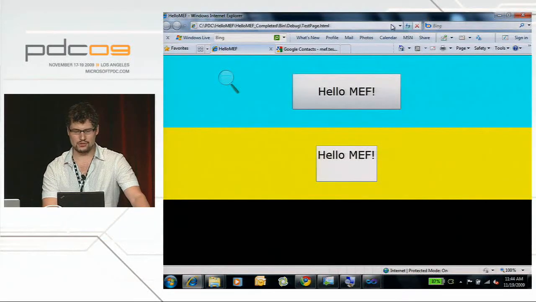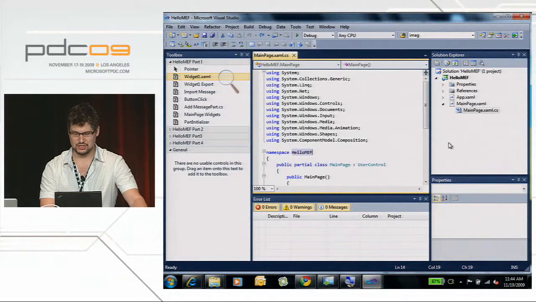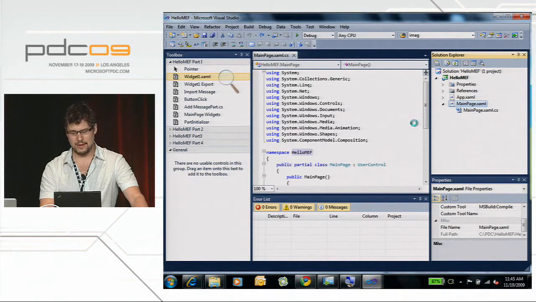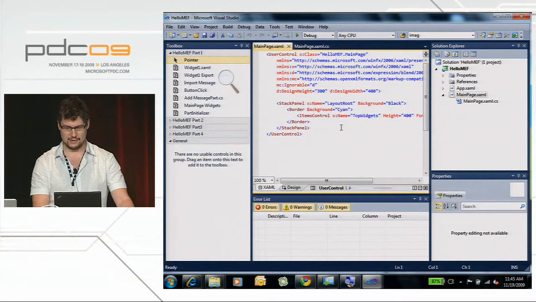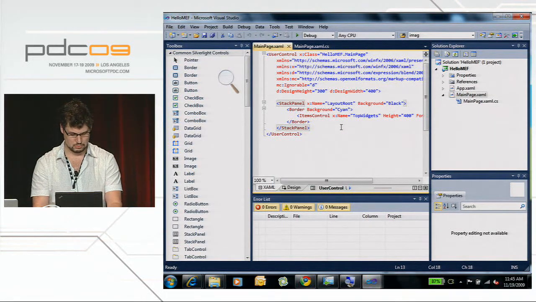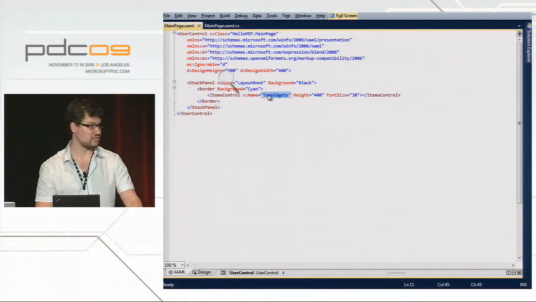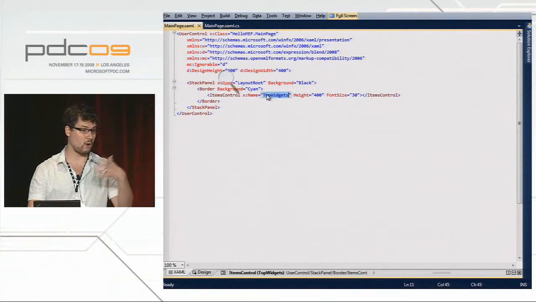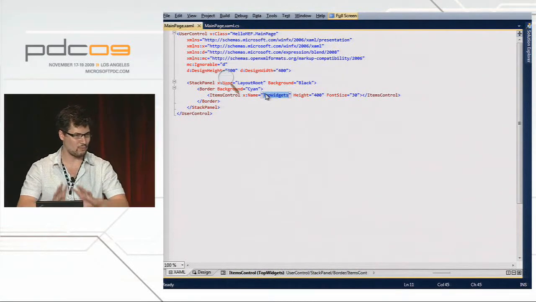And one of the things I want you to pay attention to as I'm building this app is how much of it is actually MEF. So here I've got my main page, and if we look in my main page, I'm going to start off with a single items control. Top widgets. Top widgets is going to be where my widgets are going to initially appear. Now, you noticed I said we had two. We're going to start with one, and then we'll move to two.